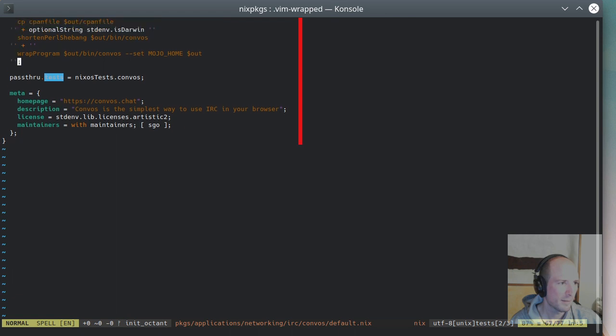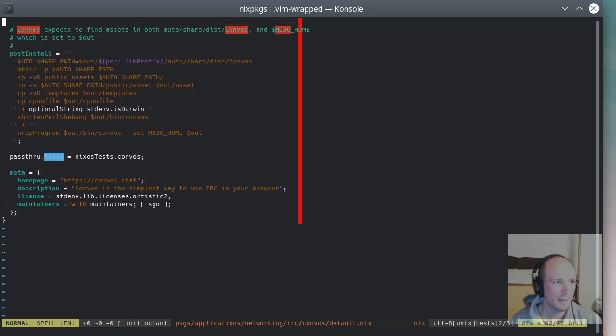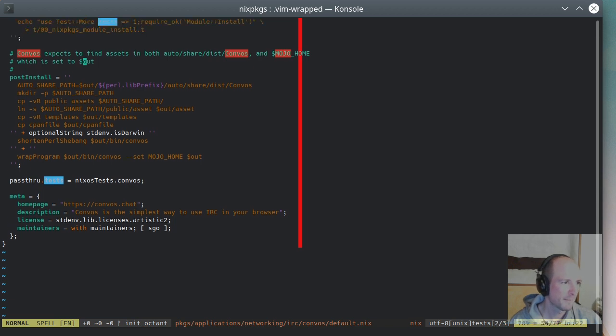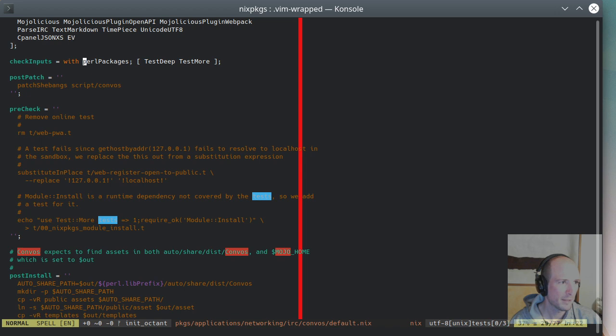So I think the pass-through tests are a good replacement for post-install tests. Or if you want more integration-like tests, you know, like you start a VM and you run the server, things like that. And then the check phase is for basically unit tests, anything that is provided by the project itself, like make test or the Python tests and things like that.